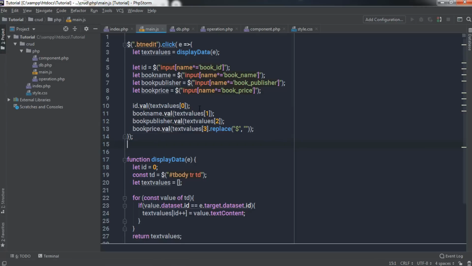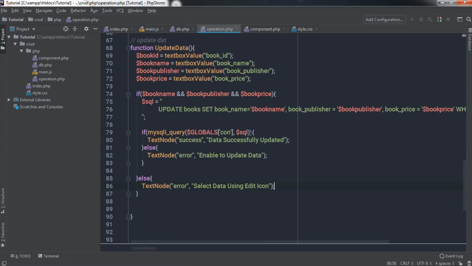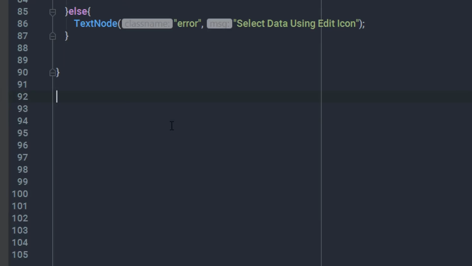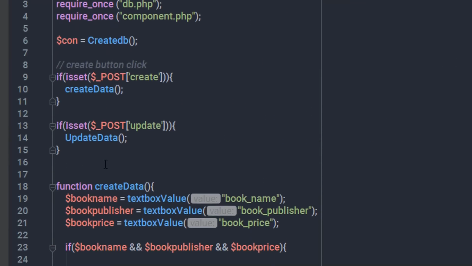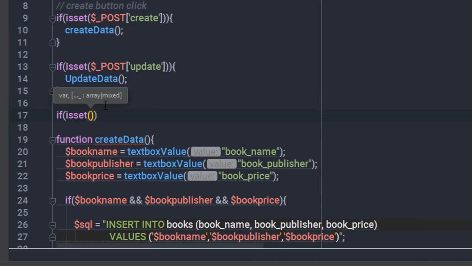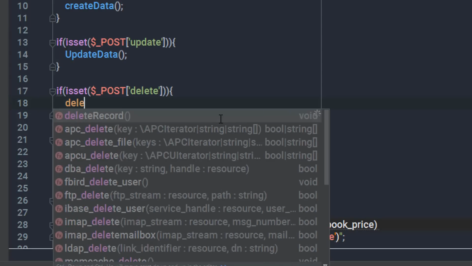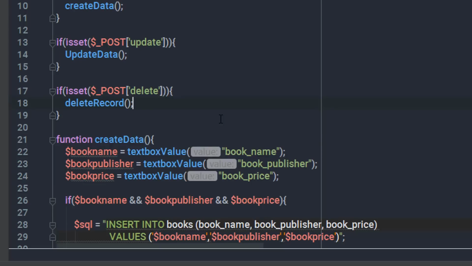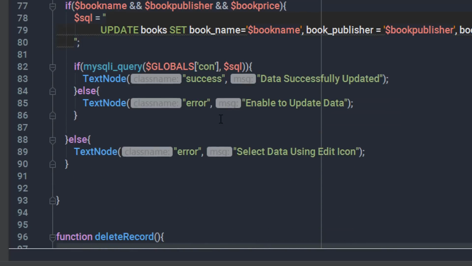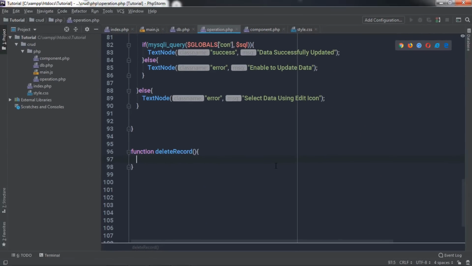So what I'm going to do is open my operation.php file, and right here I'm going to create a new function and name this function delete record, right? Now I'm going to call this function. So I will say here if isset and call the button, so I'm going to say here post and specify the name of my button. I'll say here delete. So when I click on the delete button, I want to execute the delete record function, right?